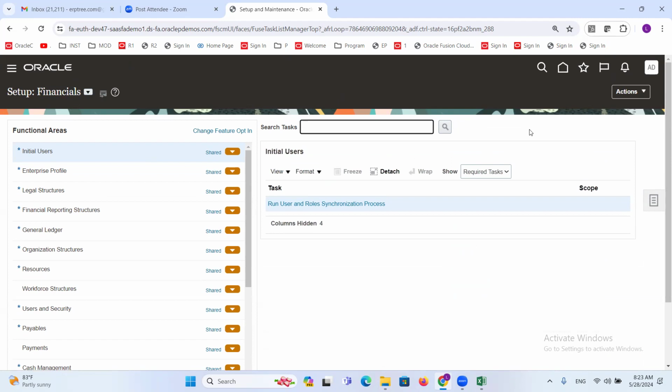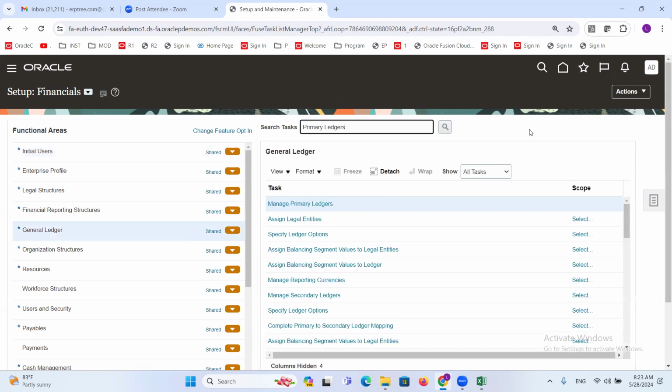99% of tasks start with Manage as a prefix, so we don't need to say Manage every time for every task. Simply you can say primary ledgers. Search for primary ledgers. The task name is Manage Primary Ledgers. Here is the task. Click on the Manage Primary Ledgers task.